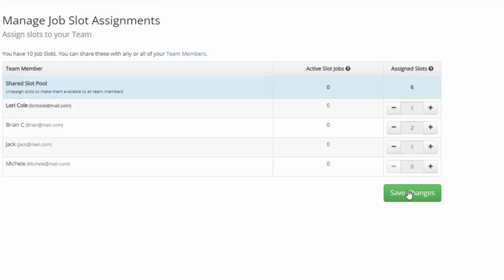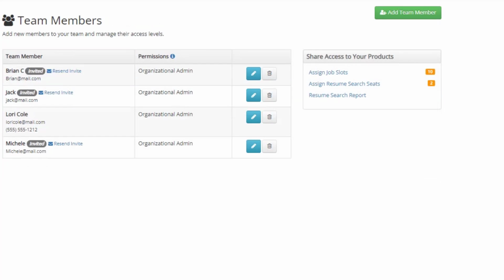If a job slot is currently in use for an active job post, it can't be unassigned or reassigned. If you have multiple resume search seat licenses, you can assign and unassign those licenses to any member of your team, even those with pending invitations.